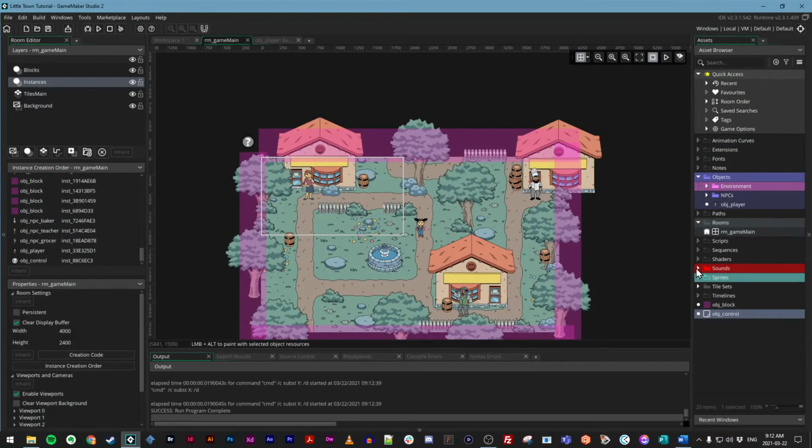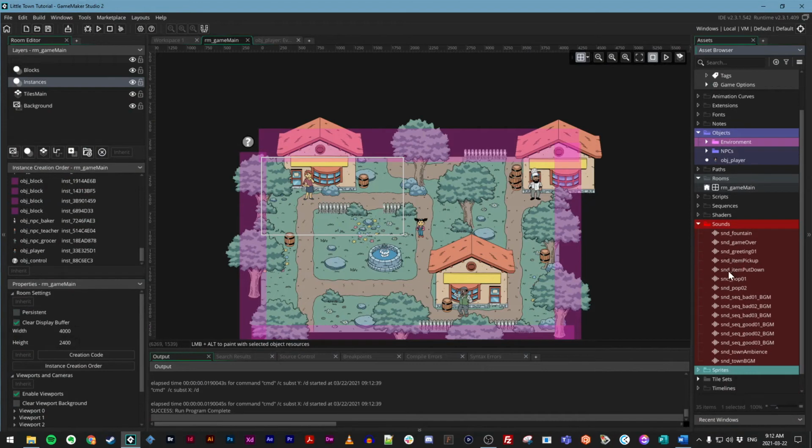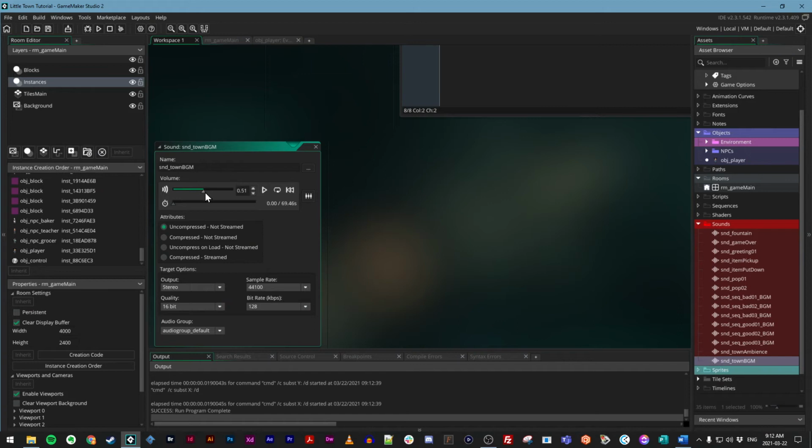If you find that your sound is a little too loud or even a little too quiet, you can always open it up from the asset browser. And you can change the volume here. I like mine around 0.5 or 0.48. But you can always adjust it, play the game again, and test to make sure you're happy with it.